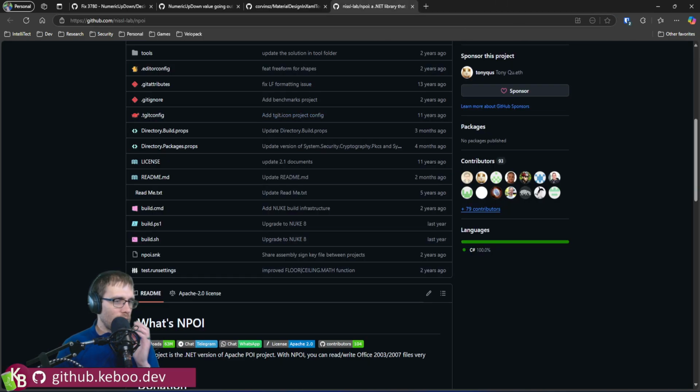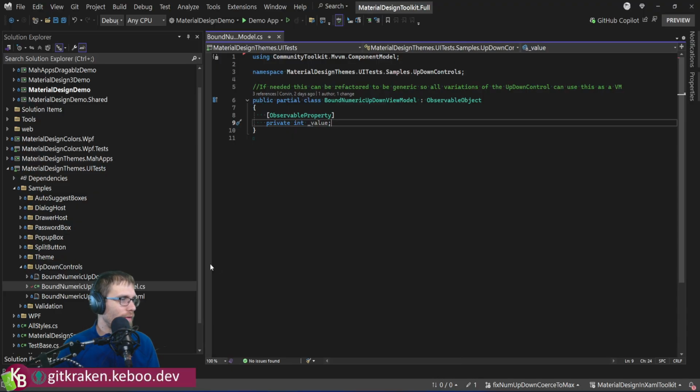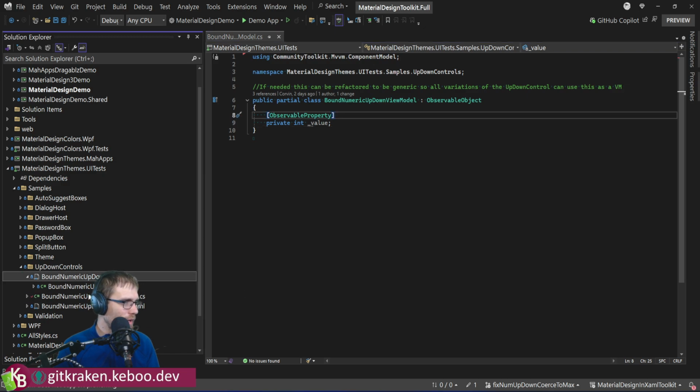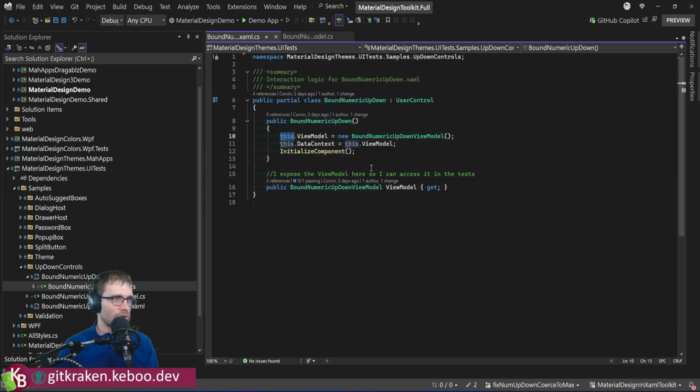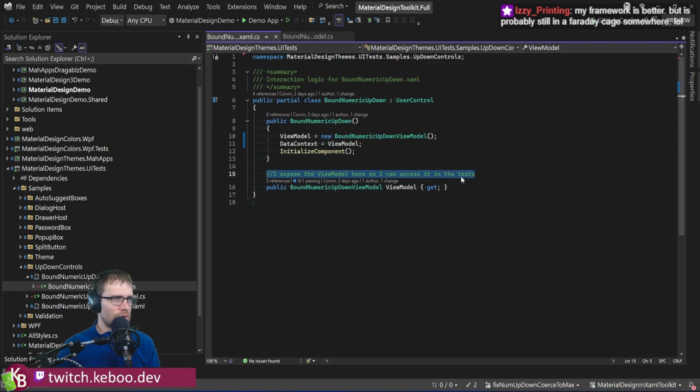Okay. I was losing my mind on this, I think. So I wanted to look real quick at what was being done here, and I cannot resist the urge to clean stuff up when I see it, because reasons. This goes here. Let's see. Expose it here so I can access it in the test. My framework is better, but is probably still in a Faraday cage somewhere.